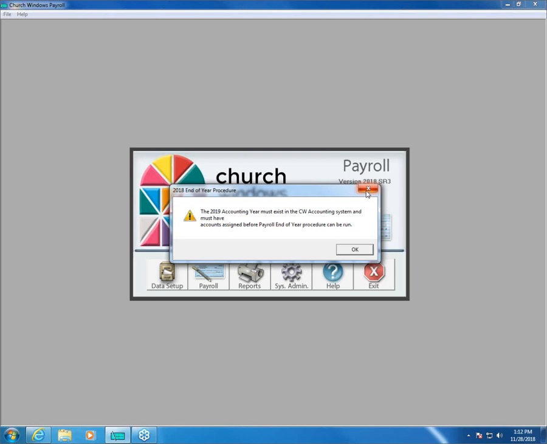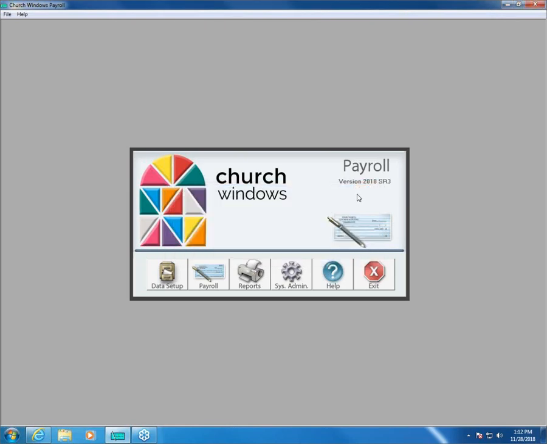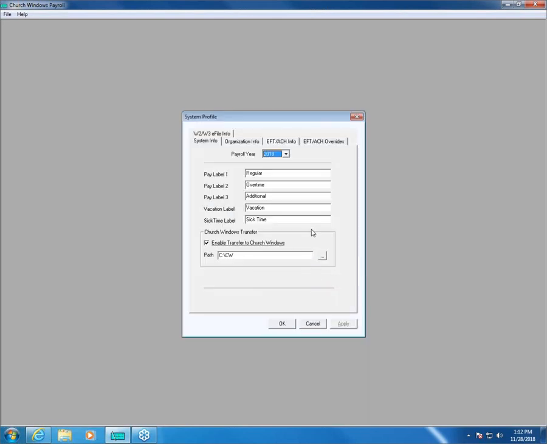Even after you go ahead and install the update for payroll 2019 when you receive it, do not run or complete the end of year procedure until you have finished with your final payroll for 2018, okay? Once that's done, you can safely run the end of year. You can still go back under system administration, system profile, and toggle back and forth between our accounting years, between our payroll years, at need, at will.